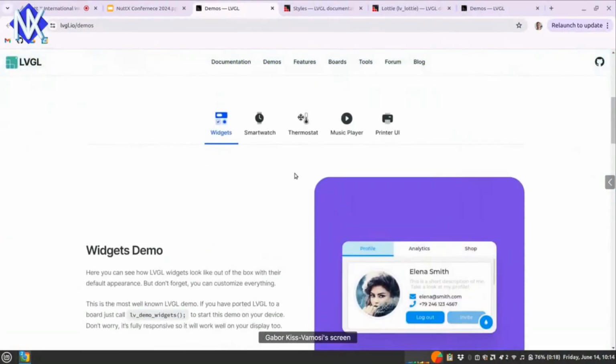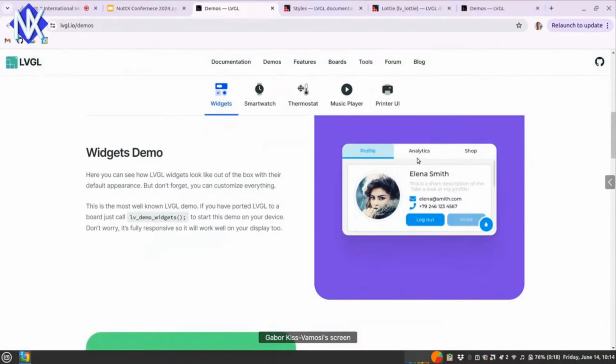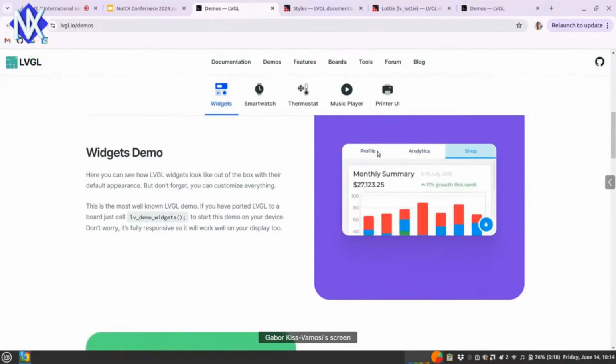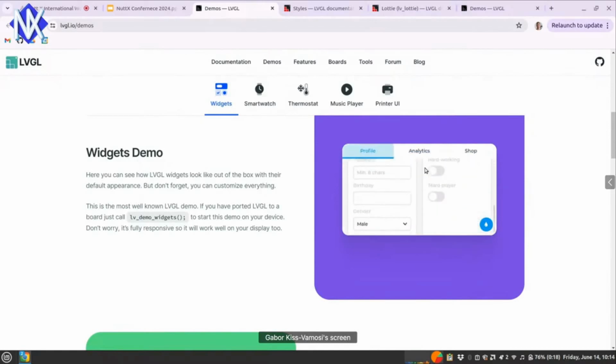And if you scroll down a little bit, you can see some demos here, which are actually interactive. So you can click on these switches, for example, drop-down list, and you can see how the widgets look and work in practice. We have a keyboard here. This one is a password box. This is how the widgets look out of the box.